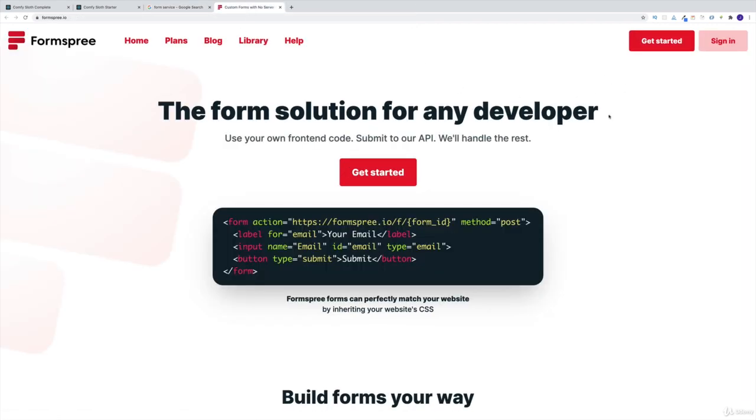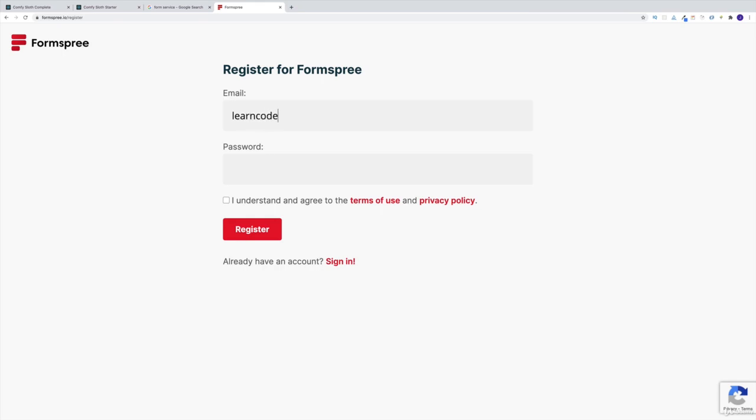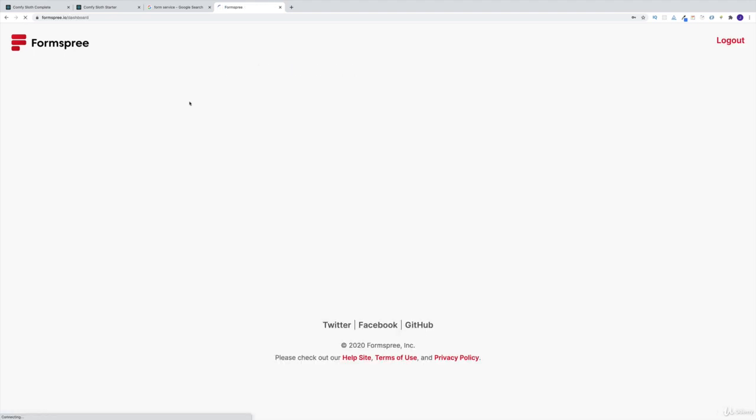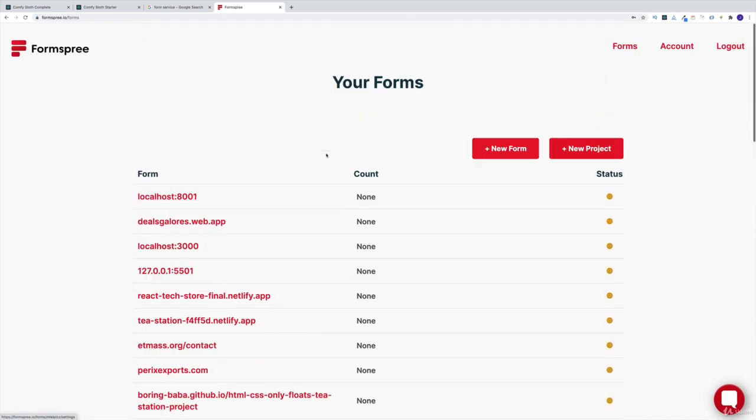I'll sign up for a new account, even though I should have the account since I have shown this in my HTML course as well. So in here, let me just go with not sign in. I'm going to go with get started. And I'm going to go with one of my dummy emails. I think it was learncodetutorial at gmail.com. As far as the password, it's not going to be something really secret. And I'm just going to register. Hopefully, I haven't used this email before. And it doesn't look like I have. Or, no, my apologies. Actually, I have used it quite a few times.